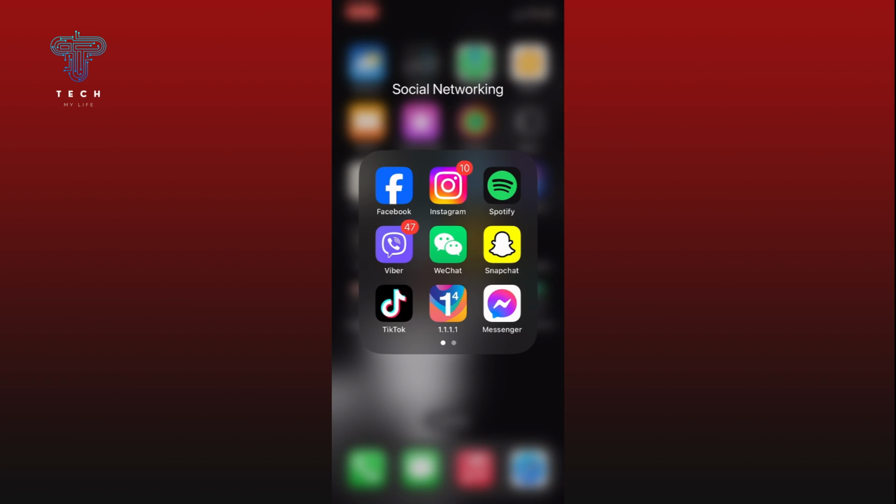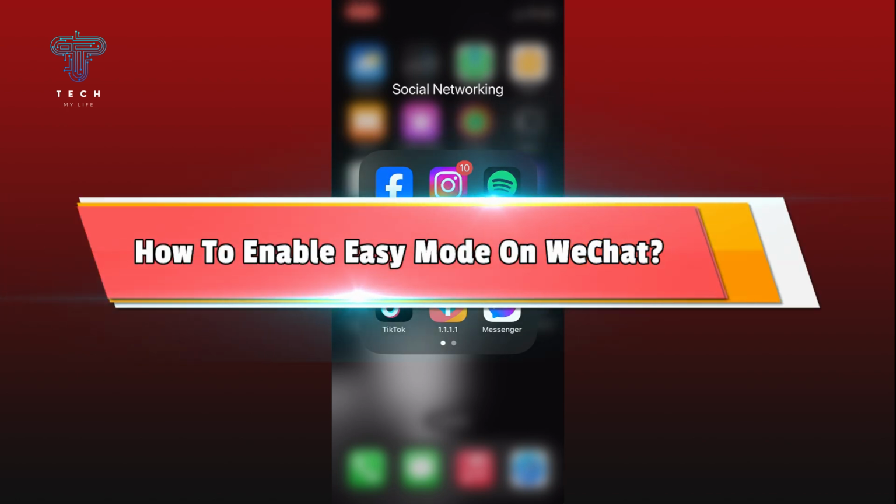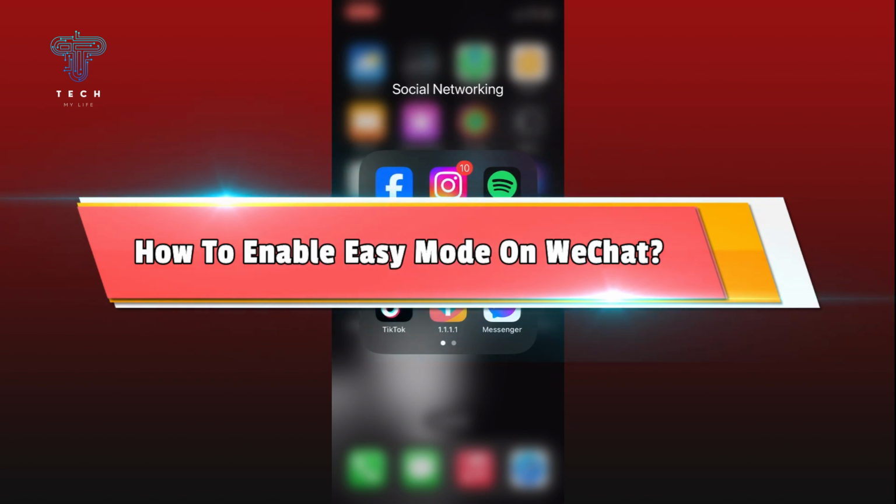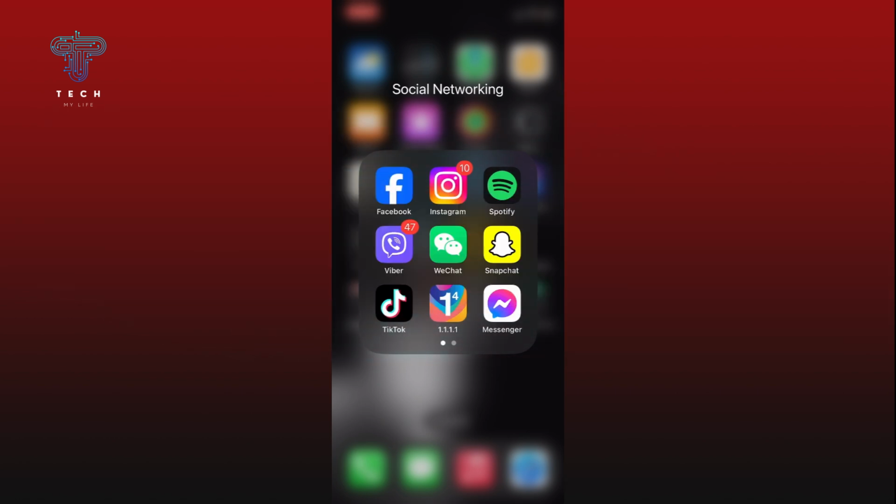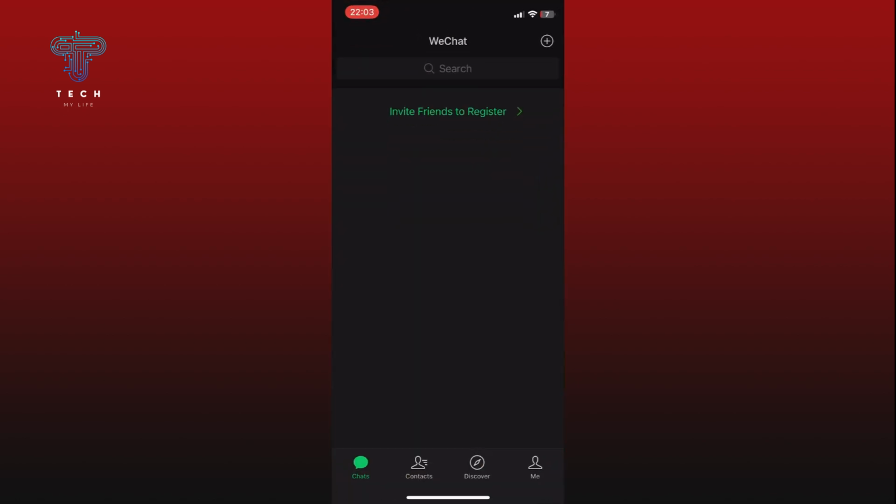In today's video, I'm going to show you how to enable easy mode on WeChat. So let's jump right in. First, open the WeChat app on your device. Tap on the Me option from the bottom right corner of your screen.